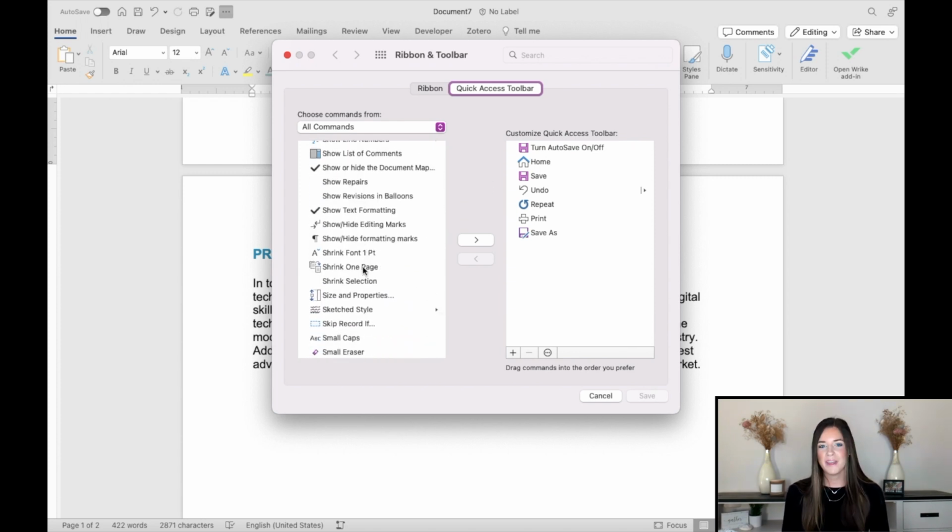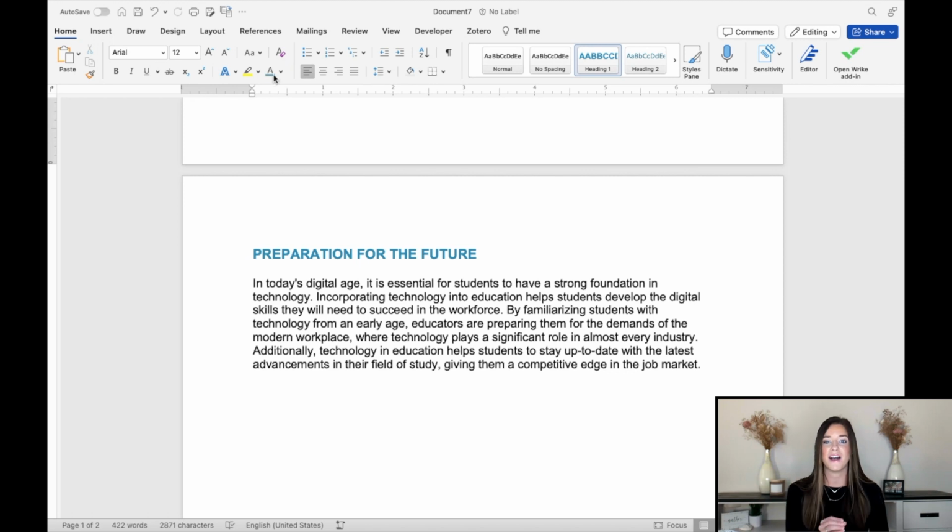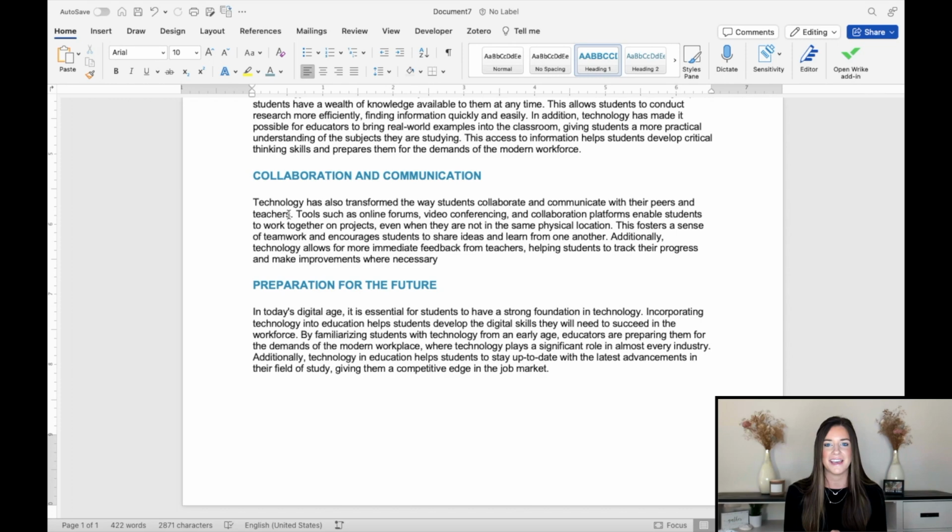We're going to go all the way down to the bottom to where we see shrink one page. Once we have that, we'll click OK, and we'll click out of that dialog box. Go ahead and click on that shrink one page button, and you'll see it modifies that document to shrink everything down to fit perfectly on one page.